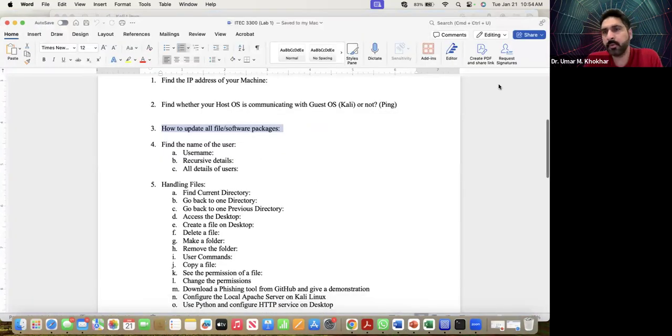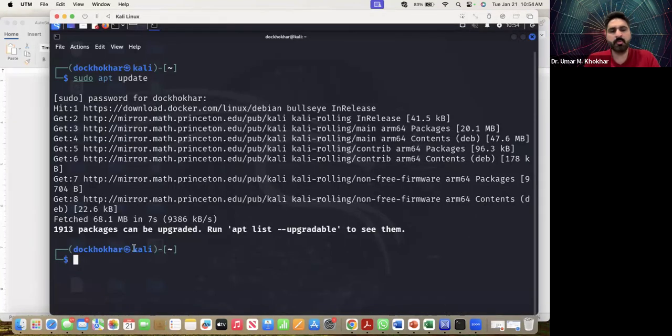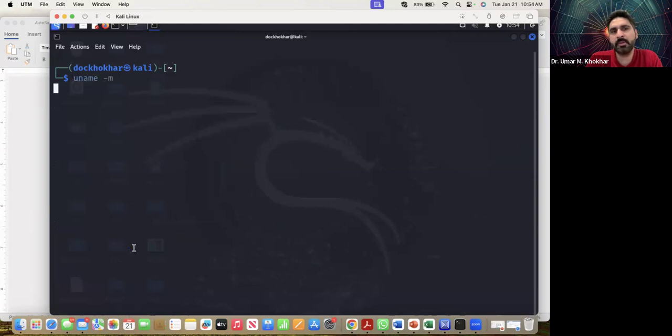How you can find out the name of your machine. So it's very simple. Let me clear it. If you want to find the name of the machine, the command is simple: uname. That's it. It's going to tell you what type of operating system it is.